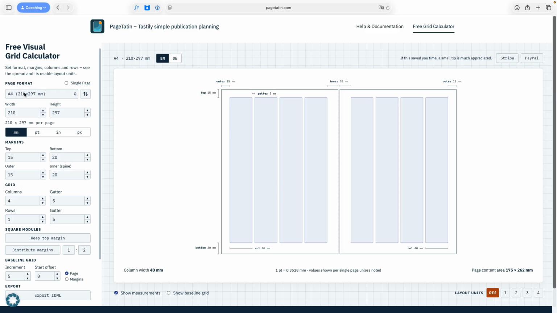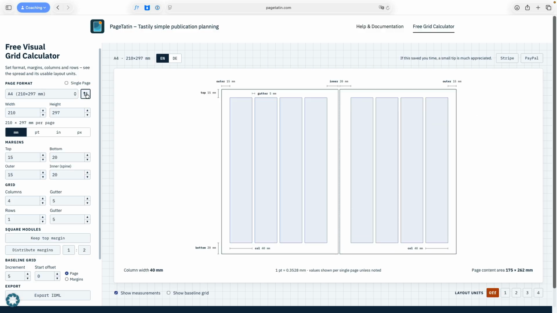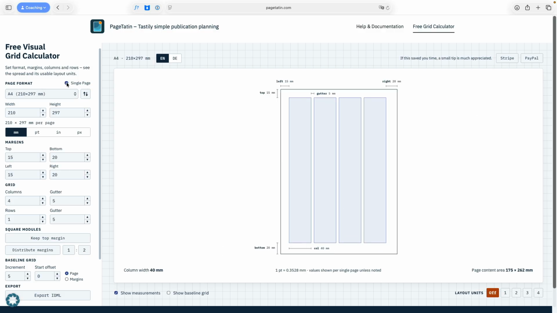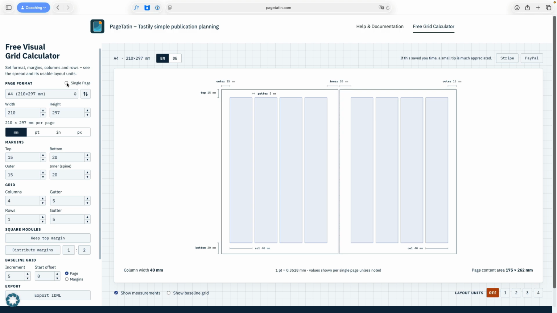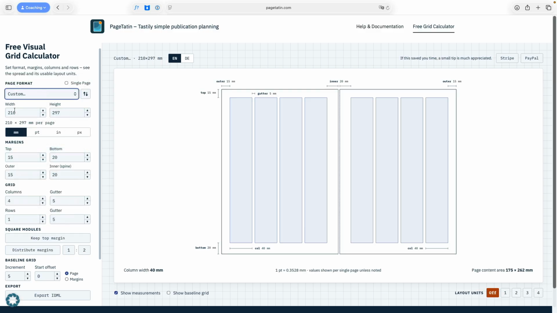First of all, you can select the page format. The default is A4 with 210 by 297 millimeters. You can swap the portrait or landscape format. You can also set it to single pages. Let's have a look at the drop-down menu. We have the print formats from A3 to A6, then also some US sizes, also legal size. And you can also set a custom size where you can input your own width and height into the form.